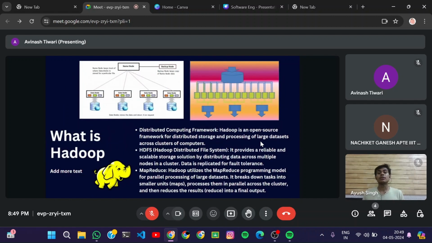So what is Hadoop? Hadoop is a distributed computing framework. It is an open source framework for distributed storage and processing of large data sets. It has mainly two features. HDFS provides a reliable and scalable storage solution by distributing data across multiple nodes in a cluster. Data is replicated for fault tolerance. And the second one is MapReduce. So basically what does MapReduce do? It breaks the code into multiple parts and runs them on different machines, and later it combines the output.